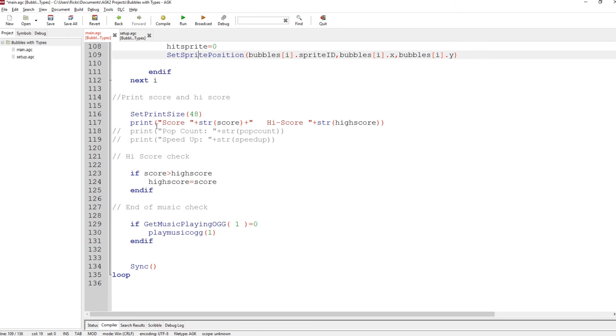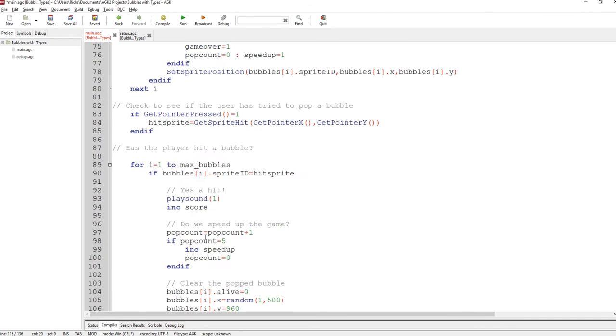Then we're printing the score and the high score to the screen. We've got this set print size, that allows you to change the size of a text. And here's a check for the high score. If the score is greater than the high score, then the high score must be the score. We also have a check for if the current music that's playing, get music playing og, if that goes to 0, then the music must have stopped. So then we just play music og 1 again. So that allows you to keep looping the music. Then we do a sync and then we loop again.